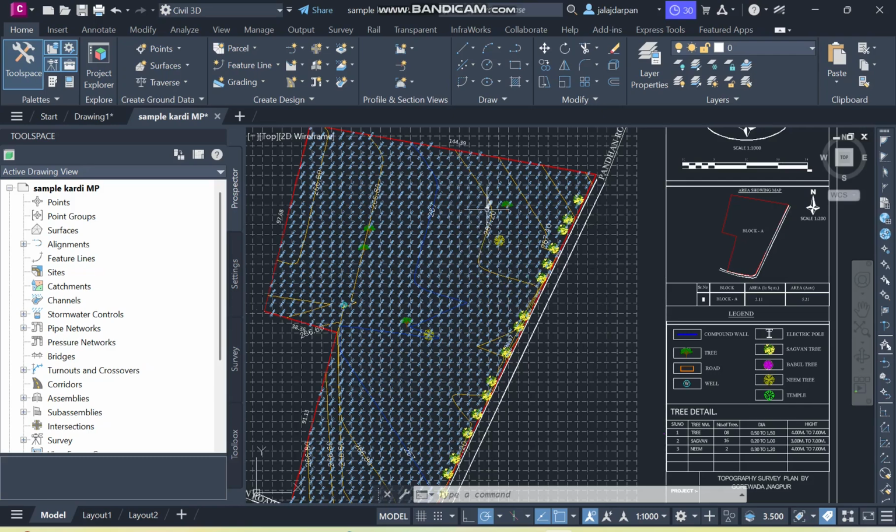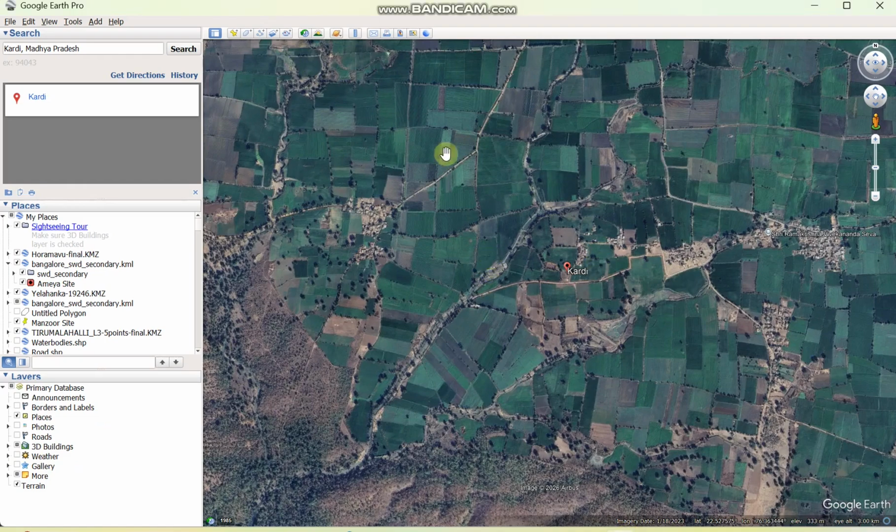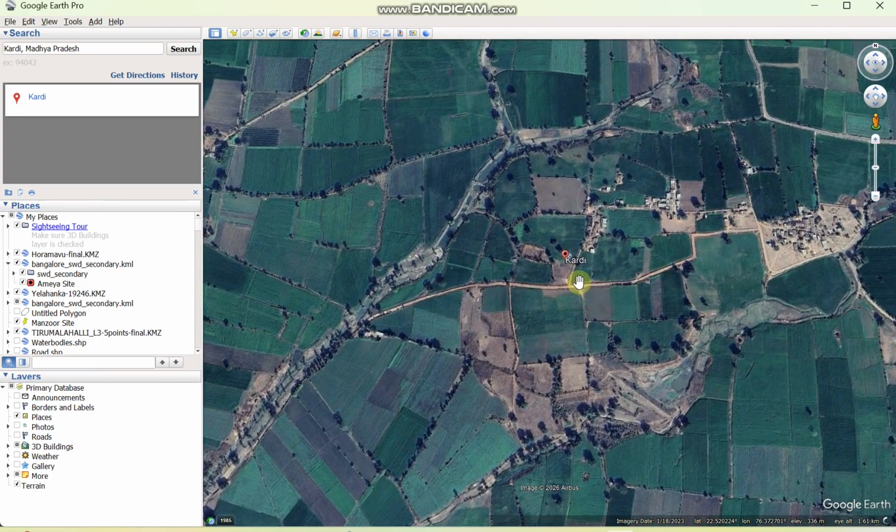For that, first you need to know the geo coordinate system of this location. I know the location name, so I have Google Earth Pro. In that I'll enter the location name. This location is Kardi village in Madhya Pradesh state. I have marked this location. I am getting the coordinate system in terms of latitude and longitude, that's in degrees. I need to get this in terms of the UTM coordinate system.